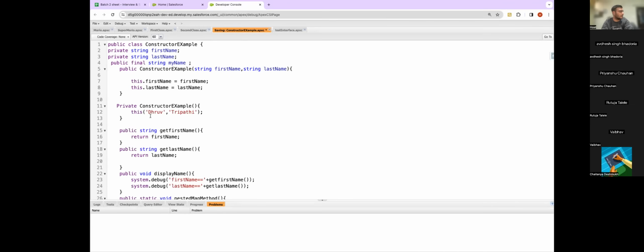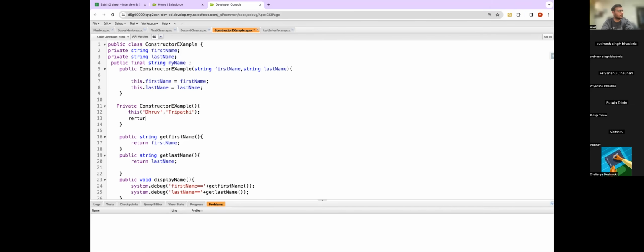A constructor can call another constructor. This is how we are calling this constructor from this constructor. We can have multiple constructors. A constructor can be private, but a constructor cannot have a return statement. Like if I try to return something, constructor must not return a value. Okay, so we cannot return anything from the constructor.